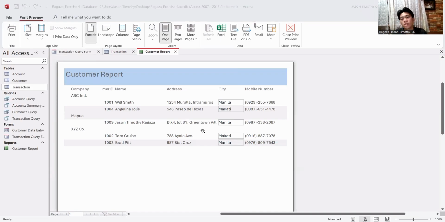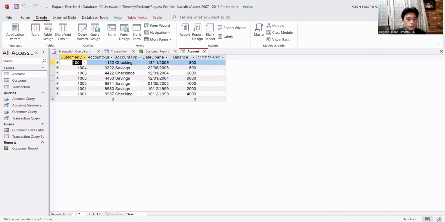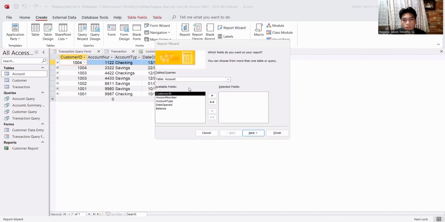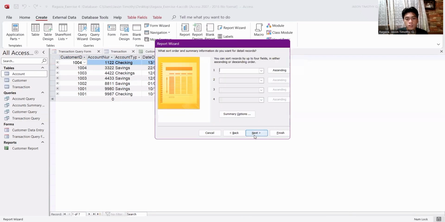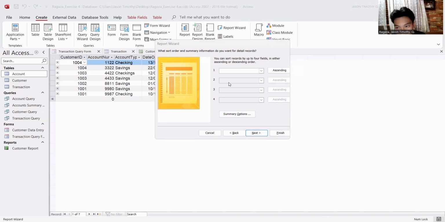And next, we are going to create an account form summarizing all of the accounts in the accounts table. So first, we are going to select the accounts table and click on the report wizard. Then we're going to click on the table account, which has been pre-selected, click on all fields and click on next. Then we're going to click on the customer ID as the priority. Click on next, and then for the ascending or descending order, we're going to click on the account number.